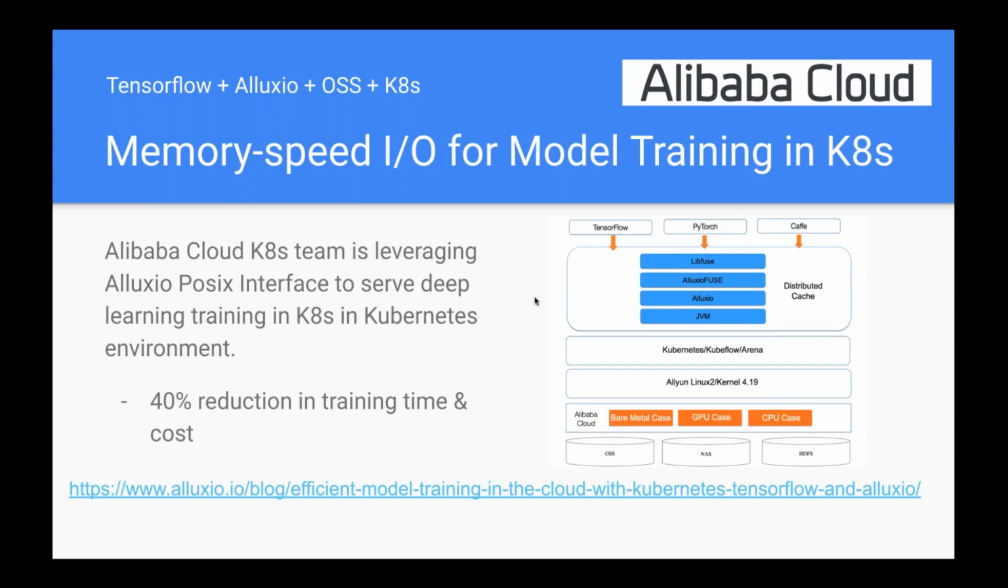The Alibaba team summarized this in a blog as a white paper. You can also go to our website to retrieve and read this interesting blog. It has a lot of technical details inside. Next slide, please.